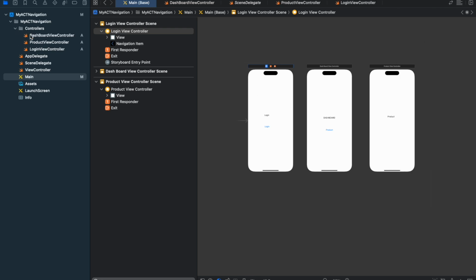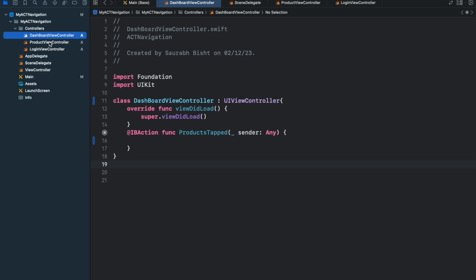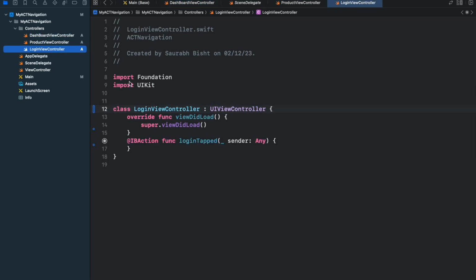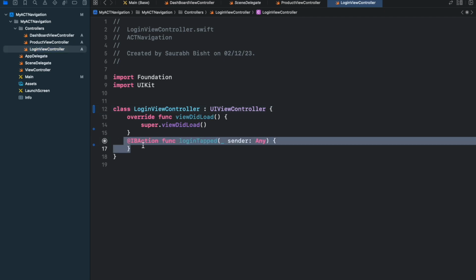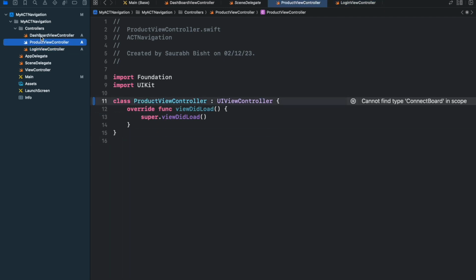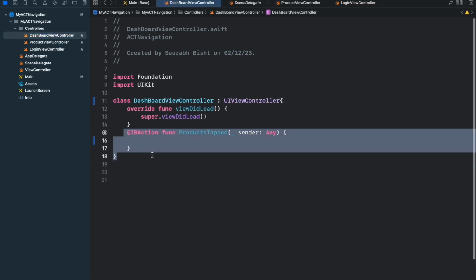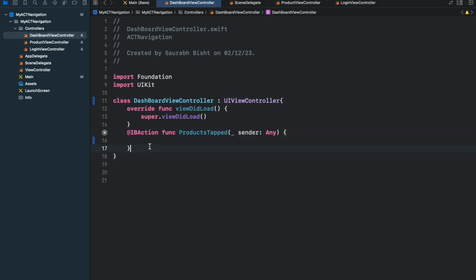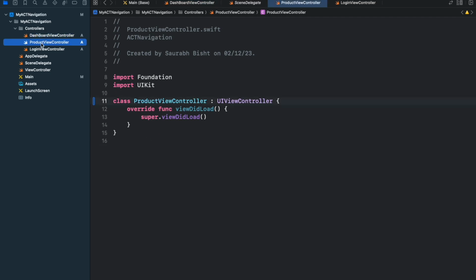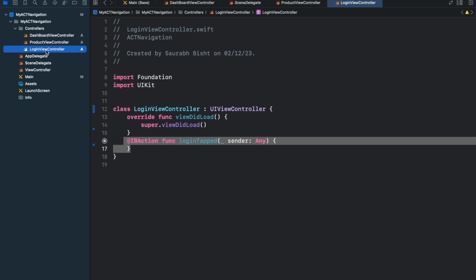Okay, so I have the dashboard, product view controller and the login view controller already made. It's just basic. I've just added the action here, and I've given one action to the product view controller and one action to the dashboard view controller. I think I don't have the action here, but I think we will be clear between these two only.